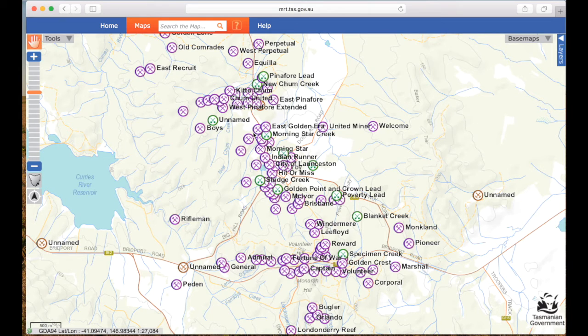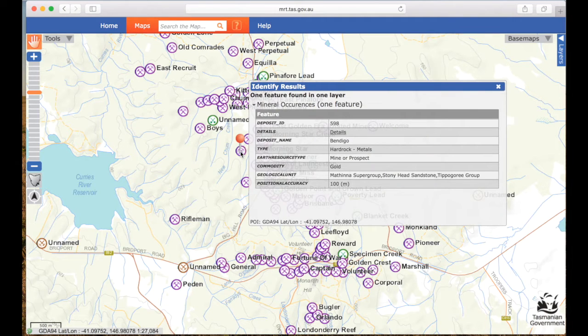Now, it's not necessarily gold if you're looking at other parts of the state. Lefroy just happened to have been a goldfield, but if you click on one of these, you get the details of that particular record, and in this case you can see that it was the Bendigo mine. It's a hard rock metal deposit, and the main commodity was gold. You get the geological unit that it sits on, and also you get an idea how close to the actual location for that mine this dot is placed.